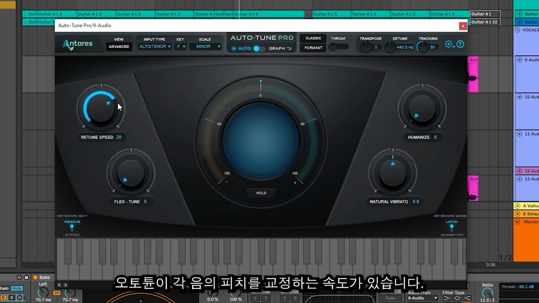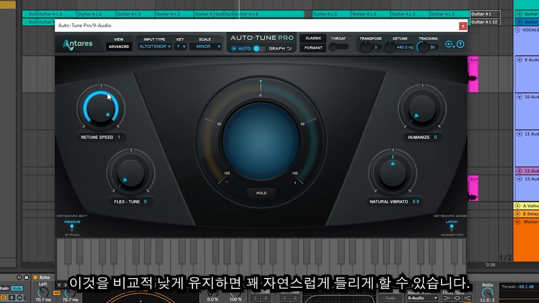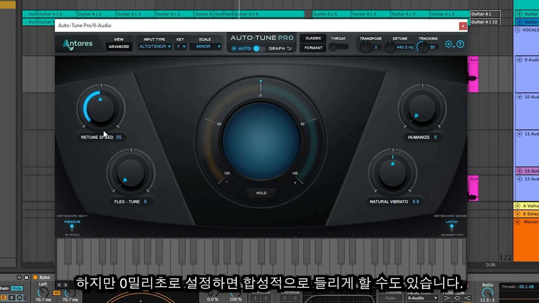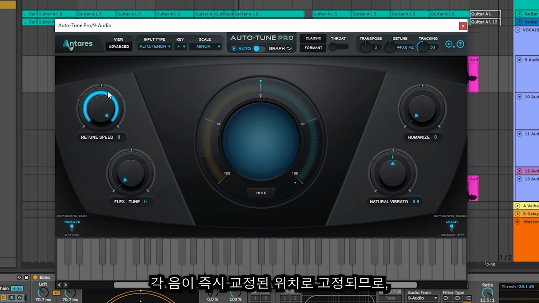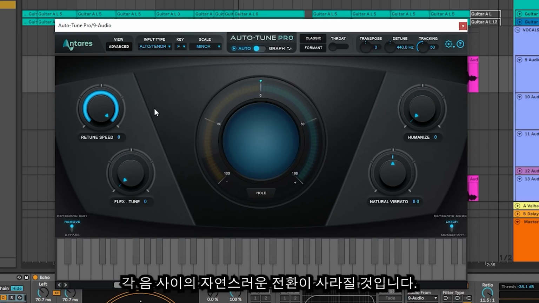And finally, you have the speed at which autotune will correct the pitch of each note. You can make it sound pretty natural if you keep it rather low, but you can also make it sound synthetic if you put it at 0 milliseconds. At 0 milliseconds, each note will snap instantly to their corrected position, so you will miss the natural transition between each note, and that's often what is identified as the autotune effect.